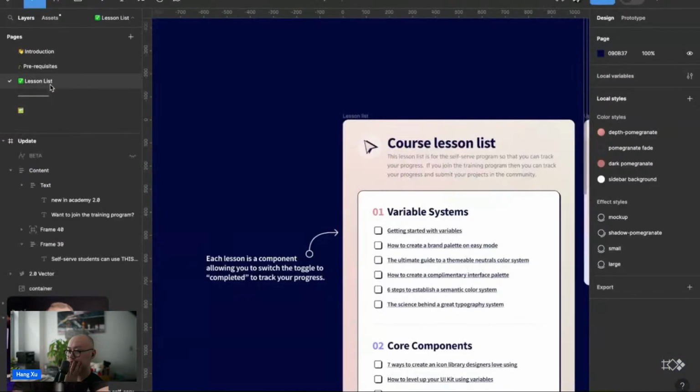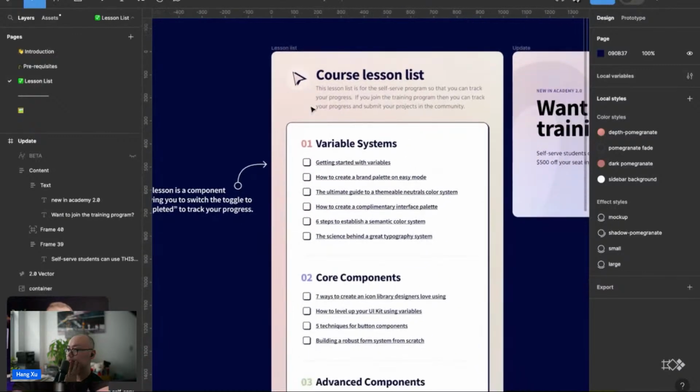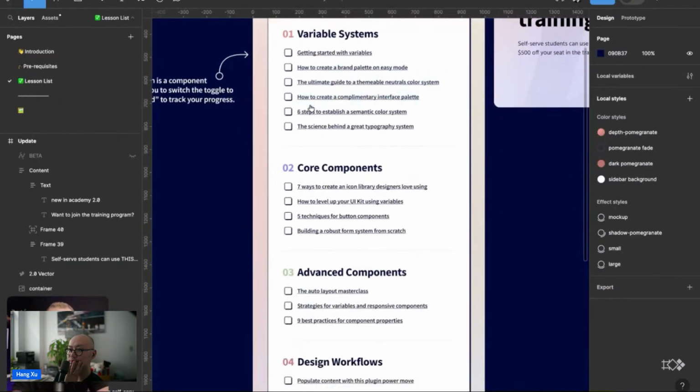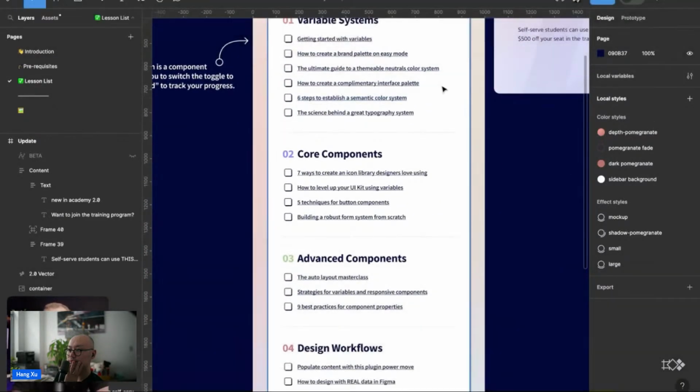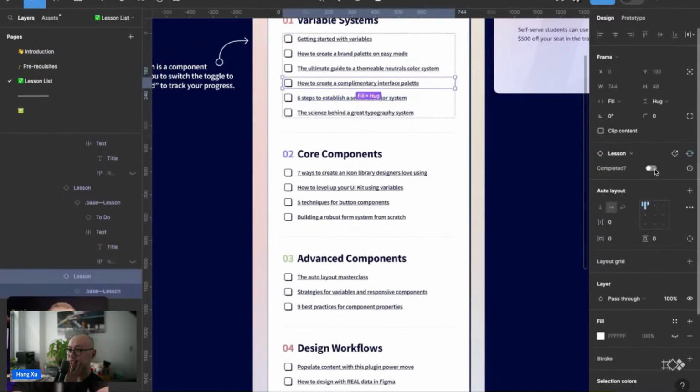What I've built is a nice little lesson list that you can use to track your progress. And these are all built as components. So once you finish a lesson, all you have to do is mark this component property as complete. That way you can build out a nice little visual representation of where you're at in the course. Each one of these is a hyperlink that'll take you to the relevant file.